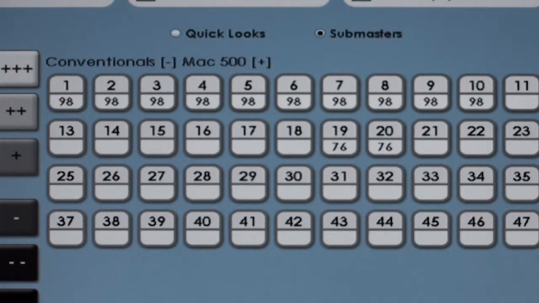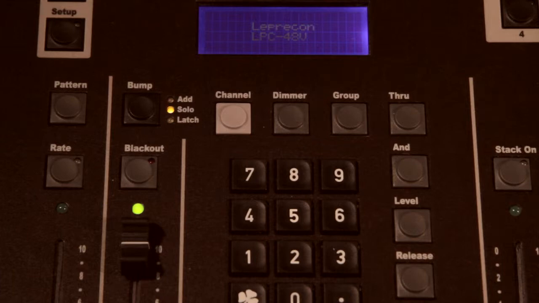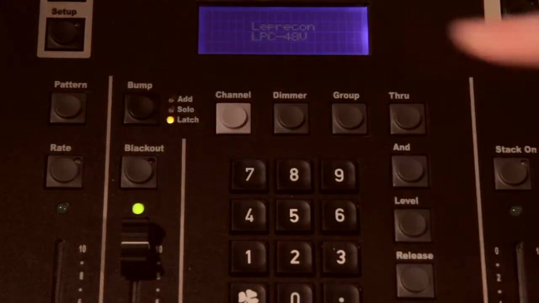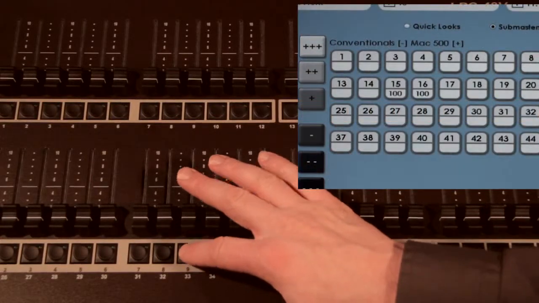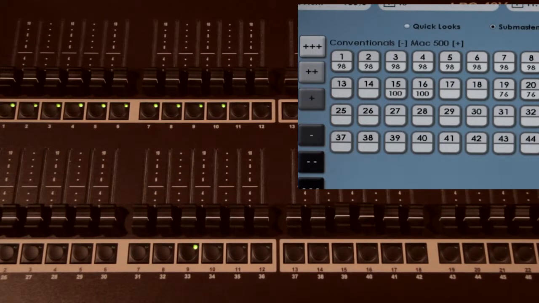You can also use the bump button to bring up your submaster with a fade time. The fade time will only apply to the submasters or quick looks. You do this by selecting Latch. The submaster will remain on until you hit the bump button one more time when you are set to latch.